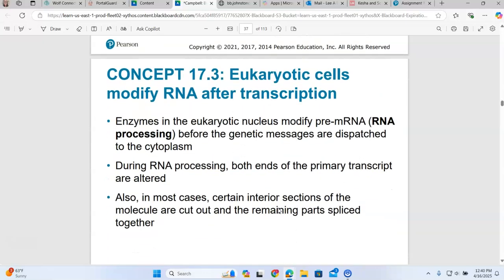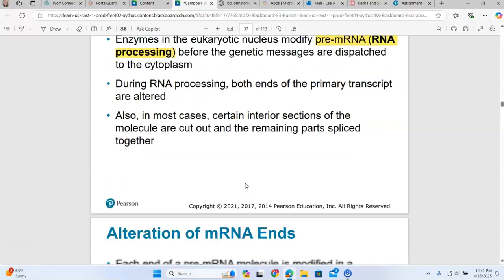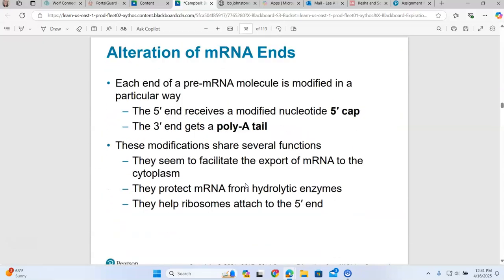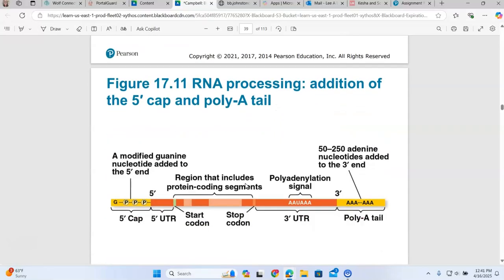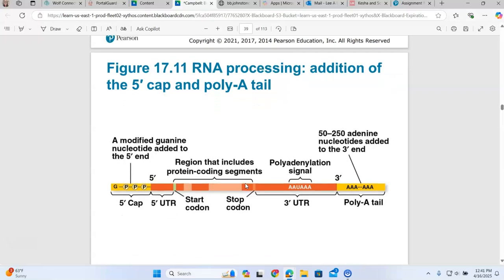Okay, once the pre-messenger RNA has been completed, that is the messenger RNA that is produced only from the RNA polymerase, after that, it is processed. So RNA processing is what we're going to talk about next. What happens to that pre-messenger RNA before it is formed into the final messenger RNA molecule? So one thing that happens is, let's see, a cap and a tail are added, and then you have splicing.